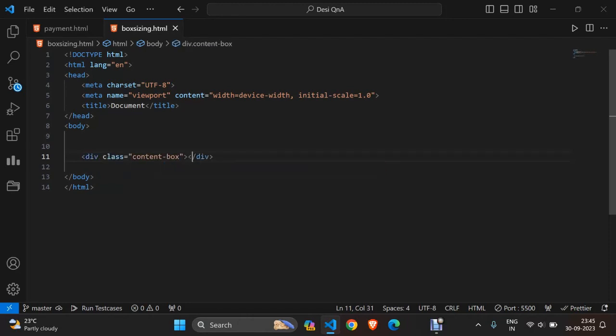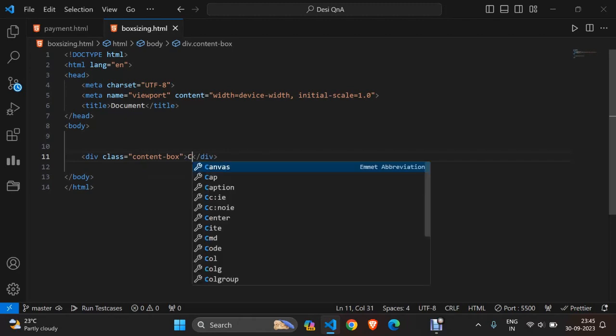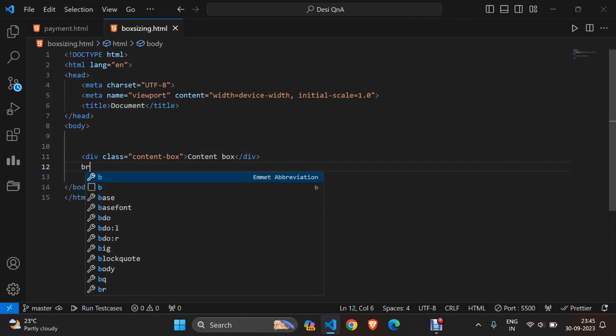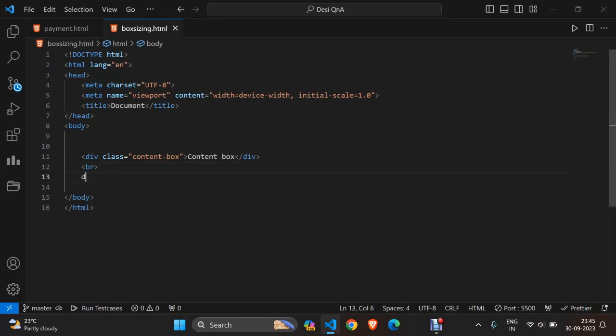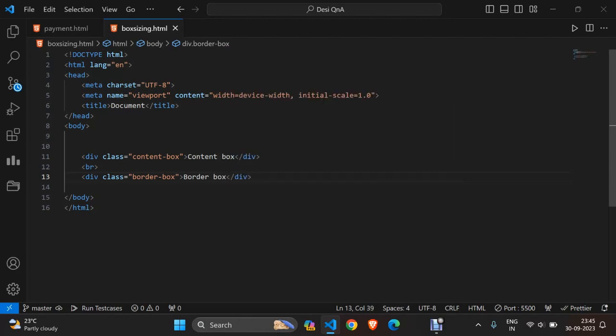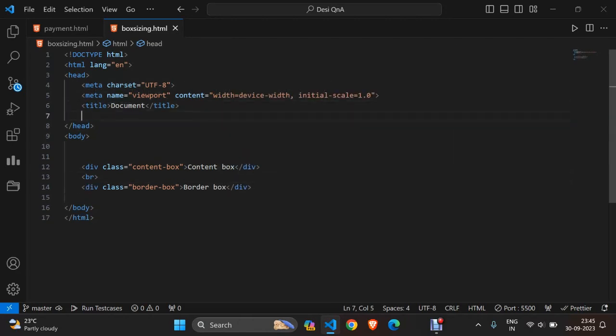This has been created. These are some kind of shorthand notations that you should know to use in Visual Studio Code. And let's give a line break, and then I will create one more div with the class name as border box. So yeah, let's name it as border box. And for the styling, I will quickly add some styles.